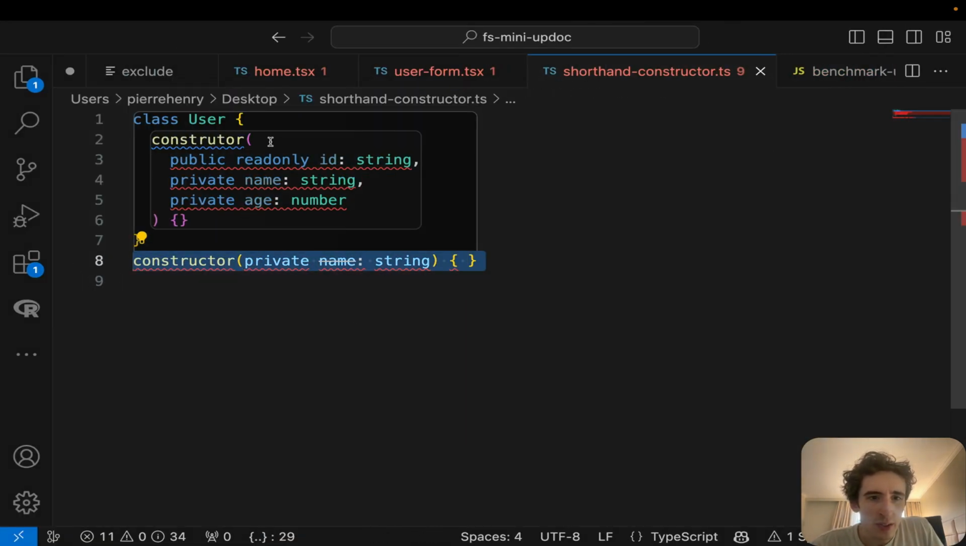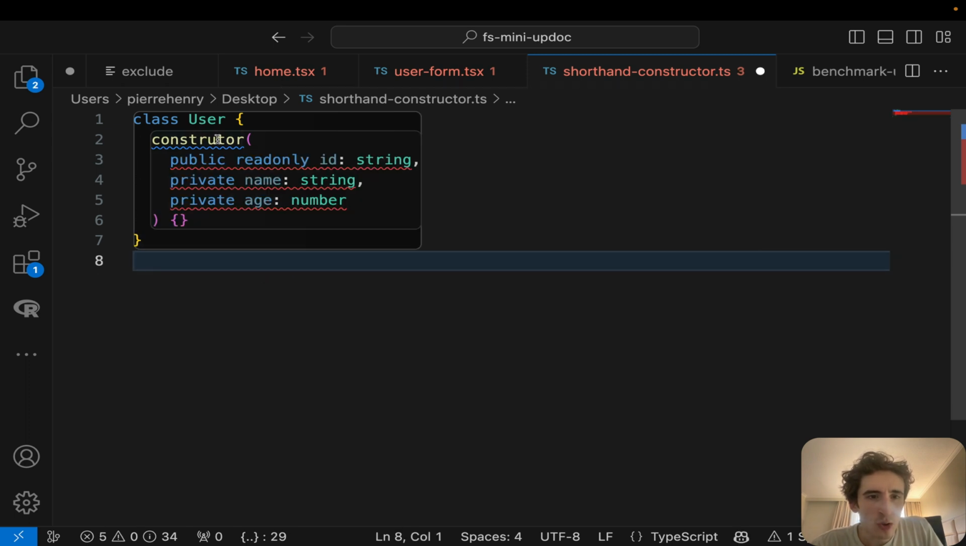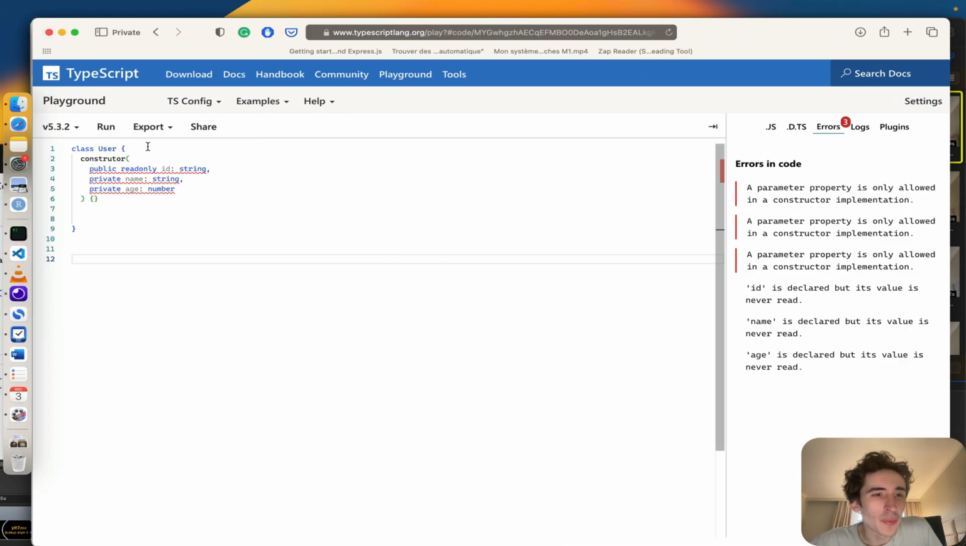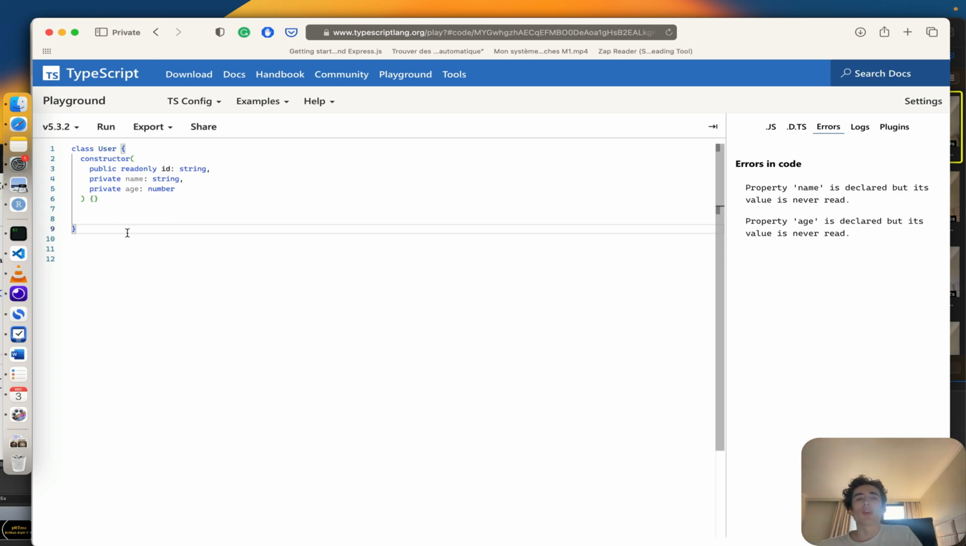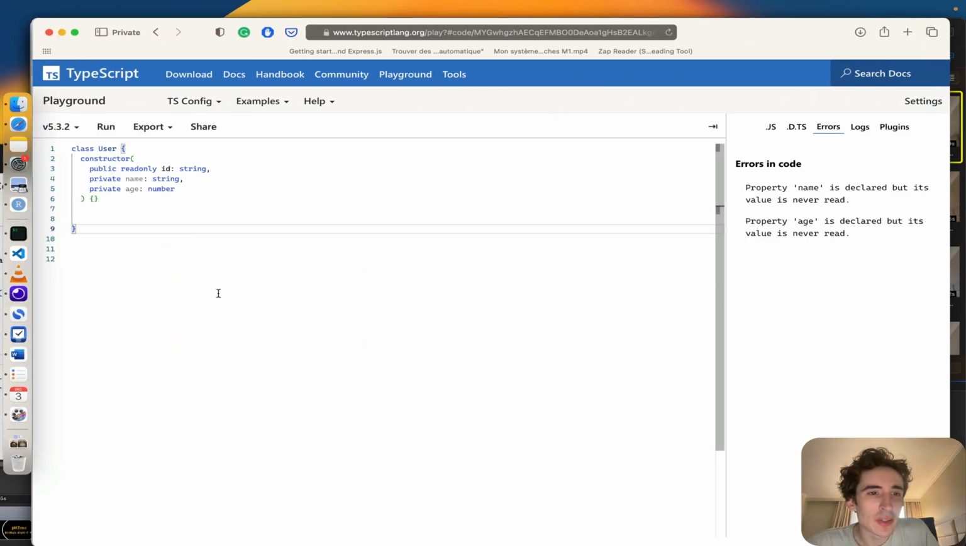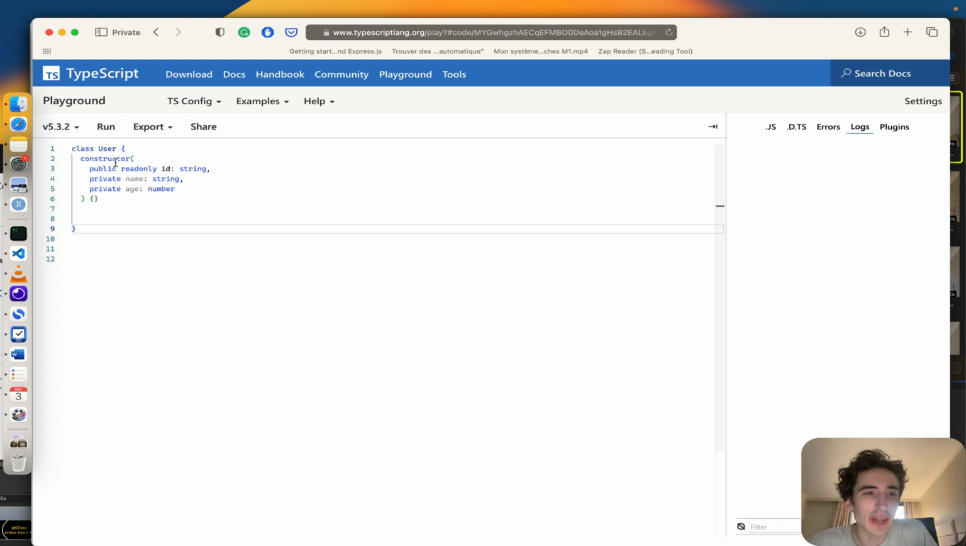Constructor, you see, no, constructor with a C. So I have missed the C there. Beautiful. And you see now even VS Code understands it. It didn't understand it before because of that typo. Now it's fine. So now we can run it and we don't have any errors.